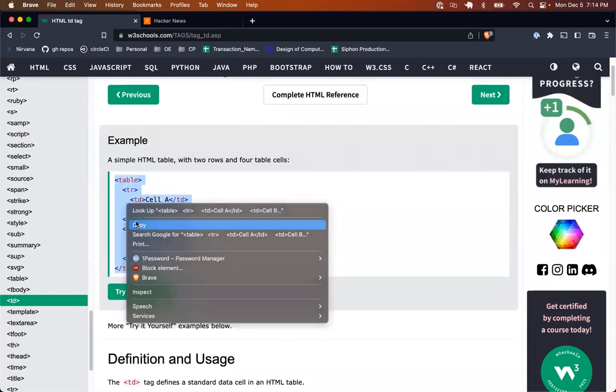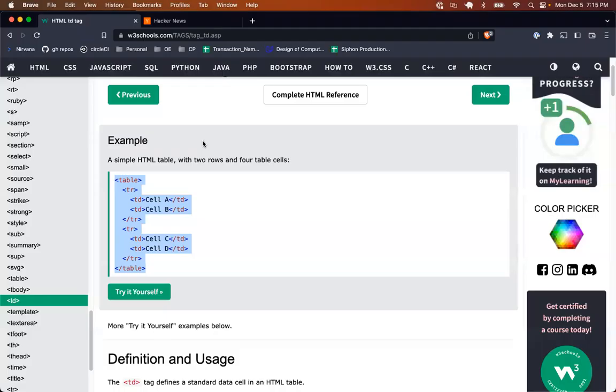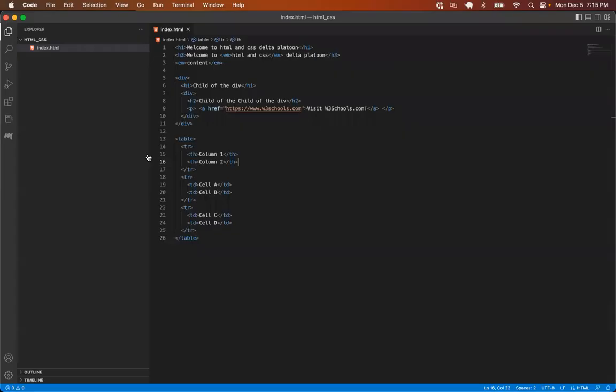So let's take a look at what this looks like in a web page. Then let's put some header cells. Let's see what this looks like on a web page. You see it defines a table for us, column one, column two, a row of headers, and then two rows of data. You can see that it formats the data slightly differently than the headers. But that's what that does.